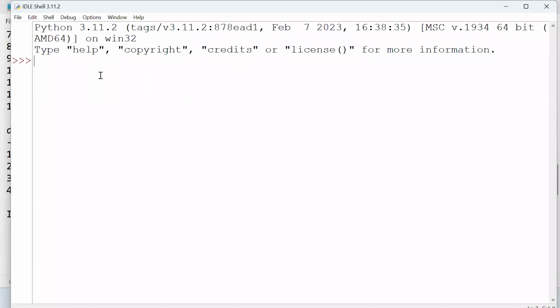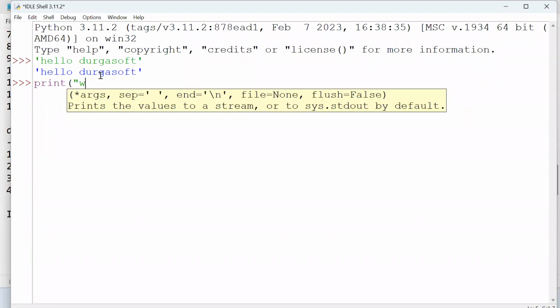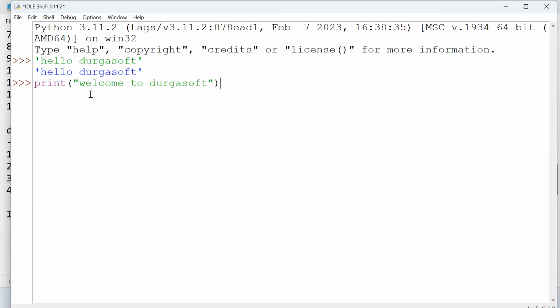Why do we call it the interactive window? Because as a programmer, I am interacting with it by typing something, like hello DURGASOFT. This is my interaction with the window. The moment I hit enter, you get the output. No need to use any print statement. In this interactive shell, using print is optional. If you want, you can use it, not a problem. For example, here I write welcome to DURGASOFT. Usage of print is optional here, especially in the interactive window.